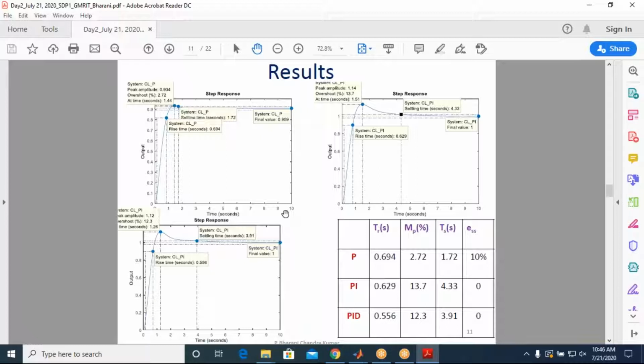Sir, this is Appara sir, Venkateshwara College. Comparing PI and PID, was the rise time improved or not, sir? Which one has the improved rise time, PI or PID? You can see that PID has improved, because it is 0.556. You can see that here it takes less time. Yes, less time is improved. It is faster.